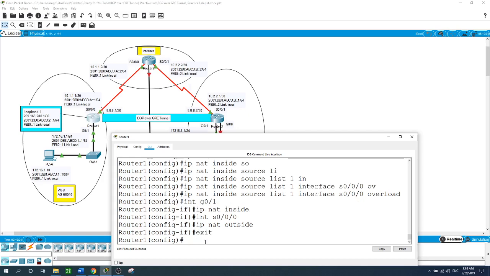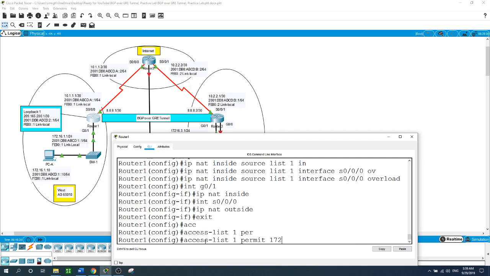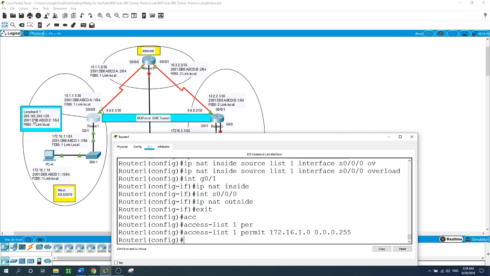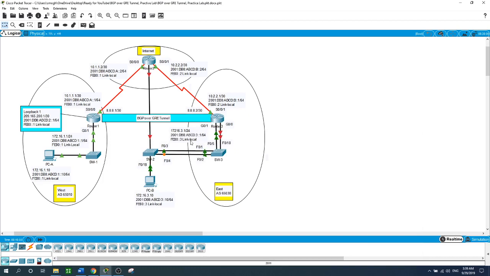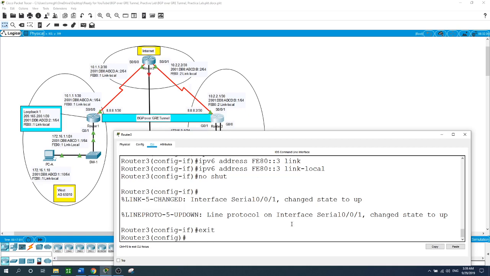Now I will configure an access control list for NAT translation to permit the network that is attached to the gig 01 to be translated. So access list 1, we want to permit the network of 172.16.1.0 with the inverse subnet mask for this LAN here on this side of router 1. Now I'm done with this LAN, so let's move to router 3 and configure this LAN here. Exit.